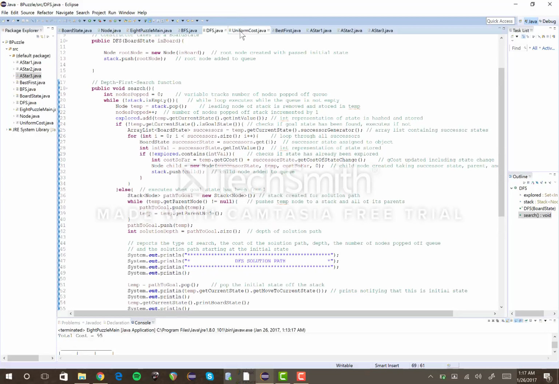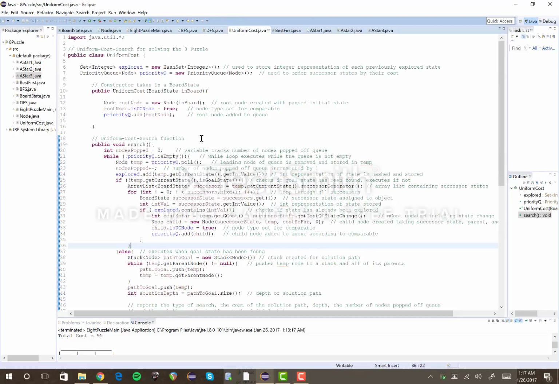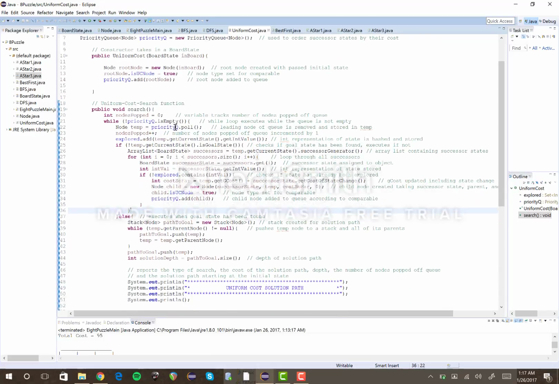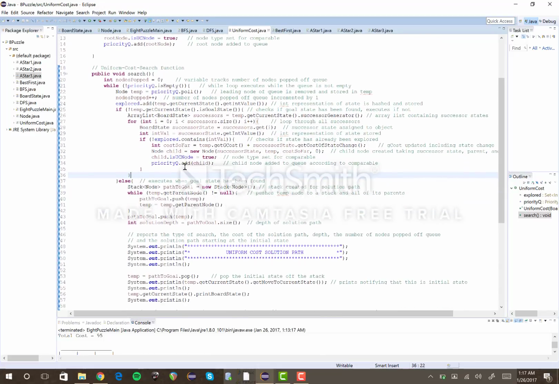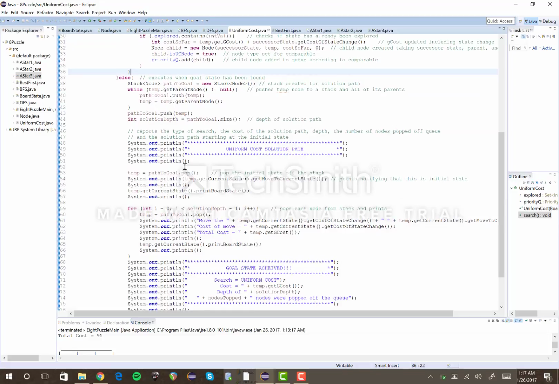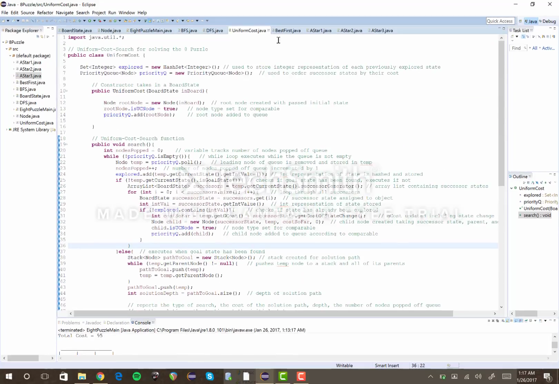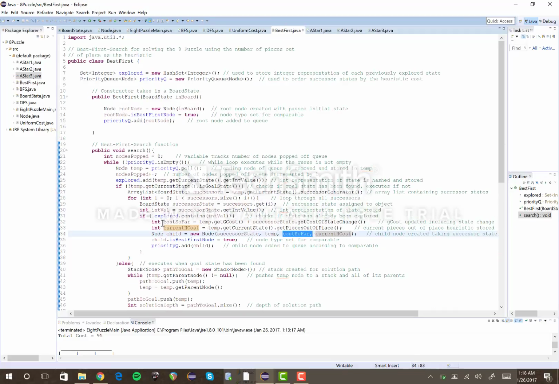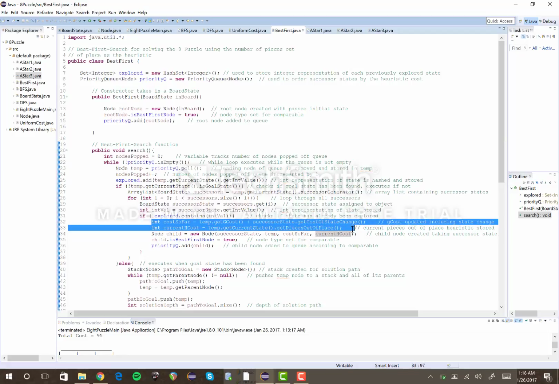And then in uniform cost, I use a priority queue. When adding, I make it of a certain type, uniform node. Not a lot of changes here either. Best first, there's a heuristic though. Nope, not in that one. That's in best first. The cost so far is entered, and the current heuristic cost, which is pieces out of place. Again with the priority queue.